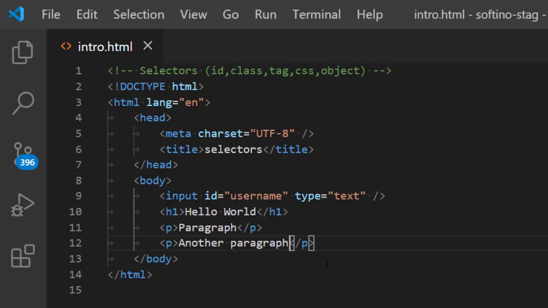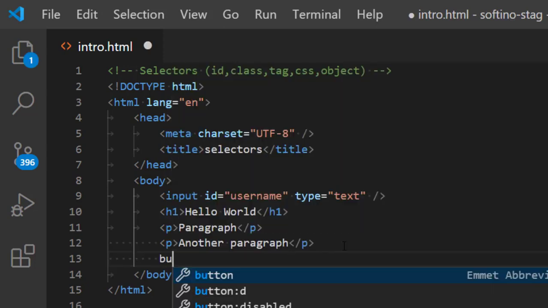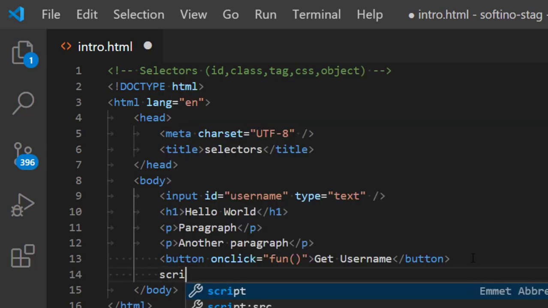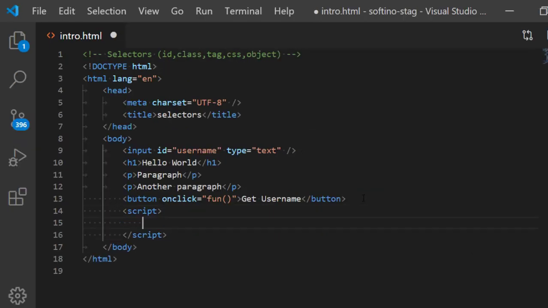Alright, so first of all we will be learning about the ID selector. So let's see. I am going to write here a button, get username, this is the label, and on click of this button I am going to call a function fun. That function I am going to define here in a script tag. Inside of it we have function fun.